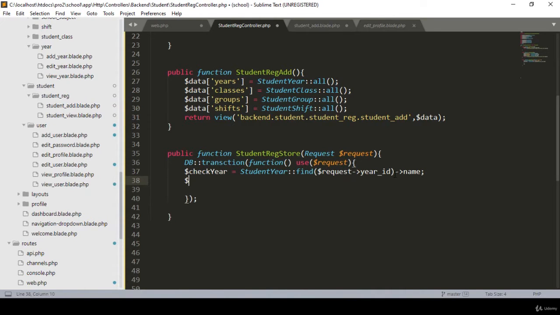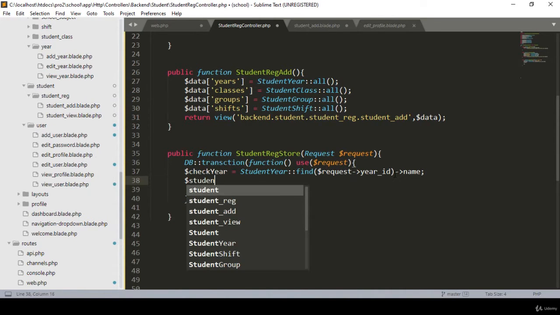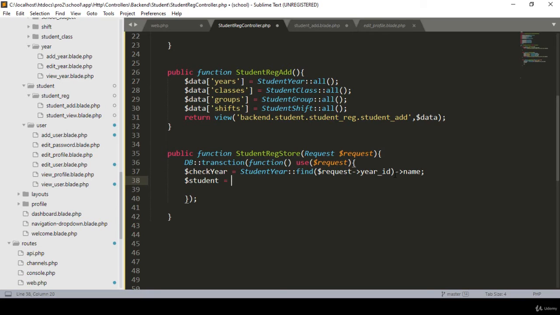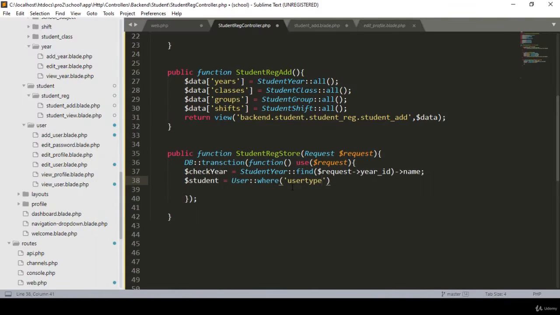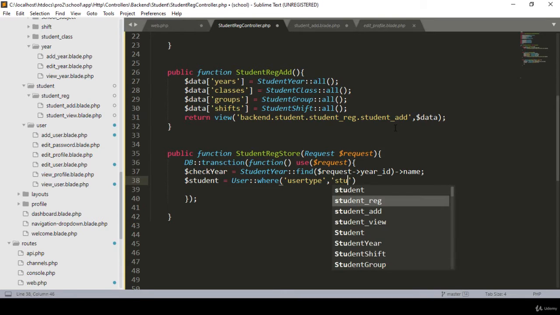I take another variable as student, and then from our user model I want to get this data, so I put the condition where our user type, maybe make sure the spelling is correct. Okay, so that is actually our user type. When this user type is student, I name it as student.